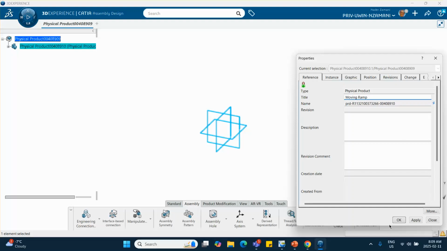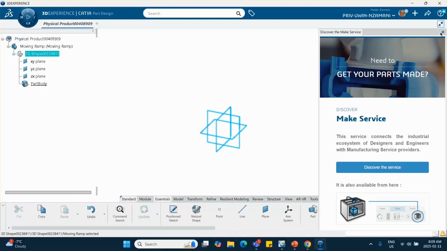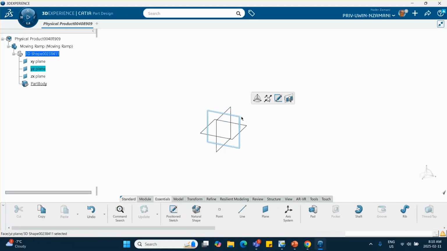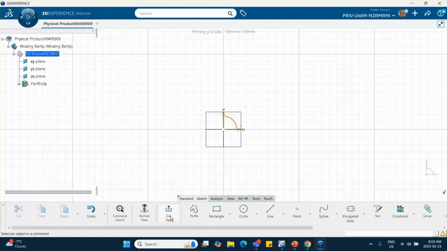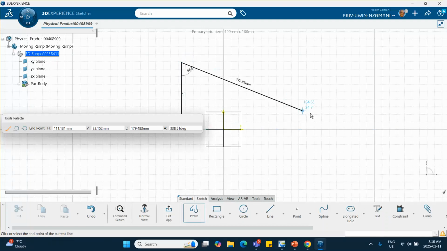Yeah, let's go make it. So double click on 3D part. That's going to put us in the part design. Okay. So on a convenient plane, on that vertical plane, I will sketch a rectangle, a triangle, which has an angle 30 degrees. So let me see now, using profile, like this, go like that. That's going to be a ramp.